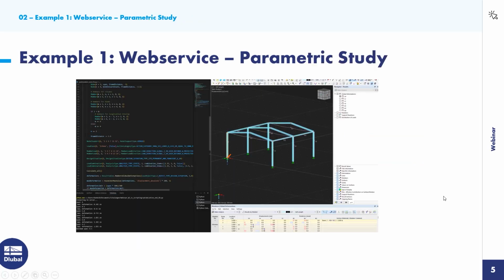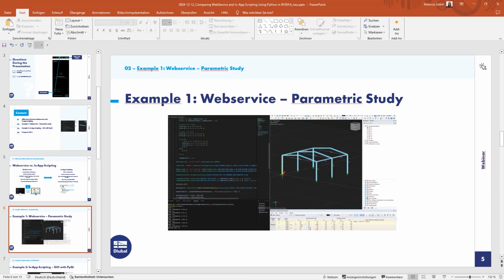So then I would already switch to the first example. In this first example, I will create the whole geometry of a steel hall using our Python web service, and afterwards I run a parametric study to find out the maximum span so that the deformation limit is not yet exceeded. So then I will switch to my Visual Studio Code.